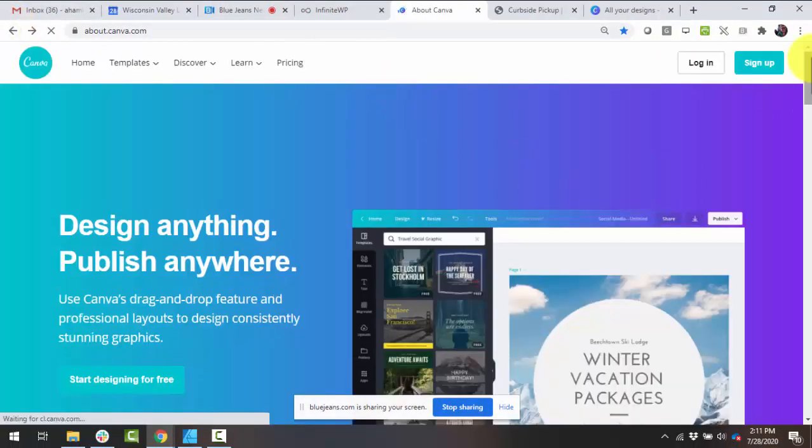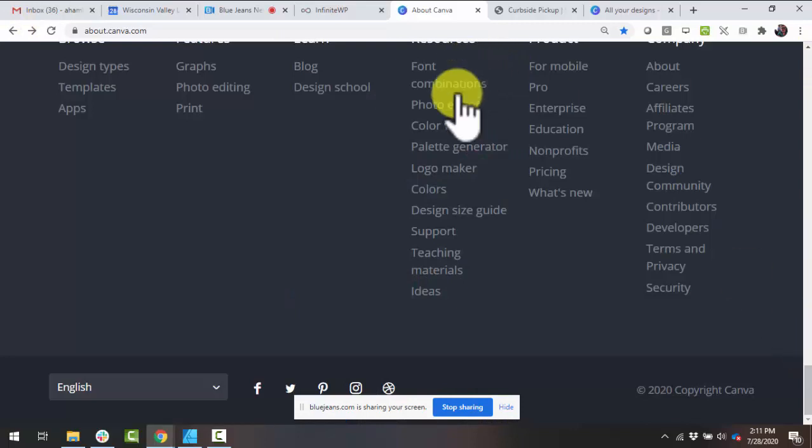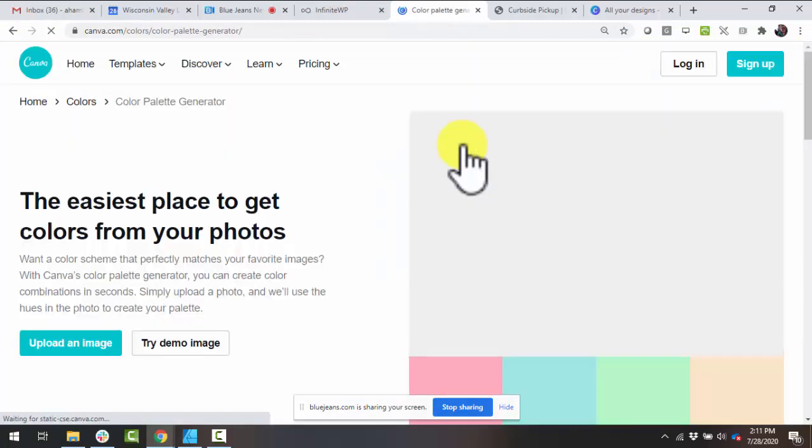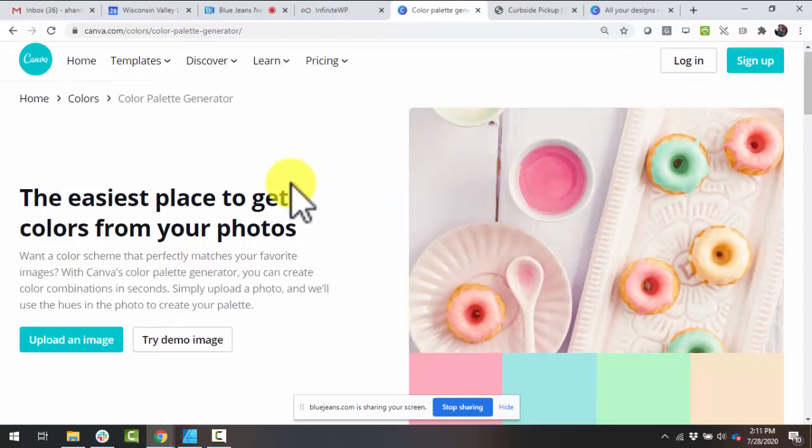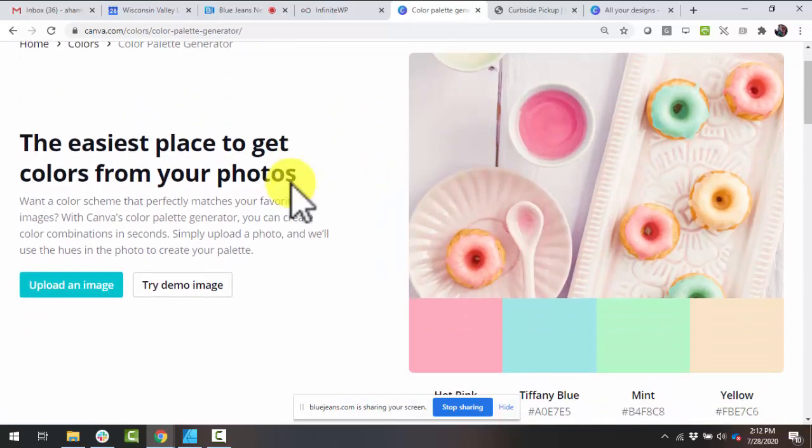So I'm still on the About page, and I'm still at the footer. And I'm going to go to the palette generator. The first thing that I want to tell you is you want to use a set amount of colors in each design. You don't want to have 10 different colors and 10 different fonts. Just like you have 2 to 3 fonts maximum, you should have the same amount of colors maximum for the most simple, readable, quick design.